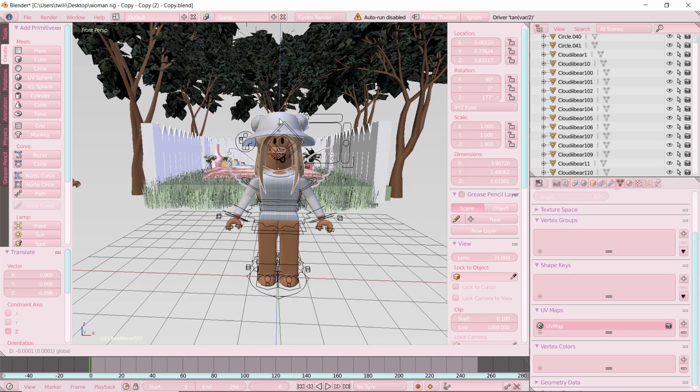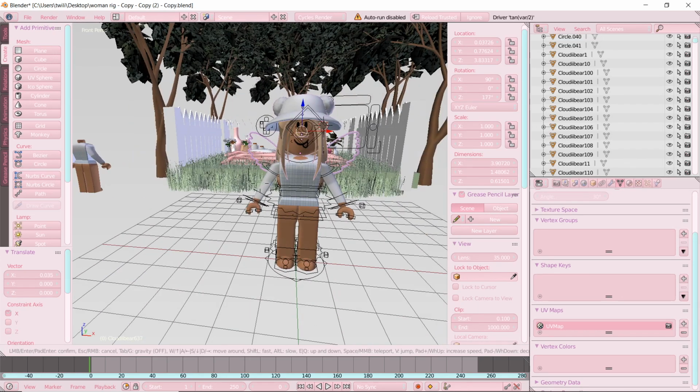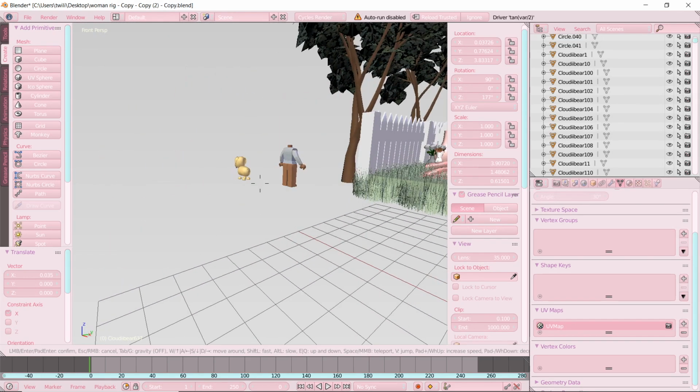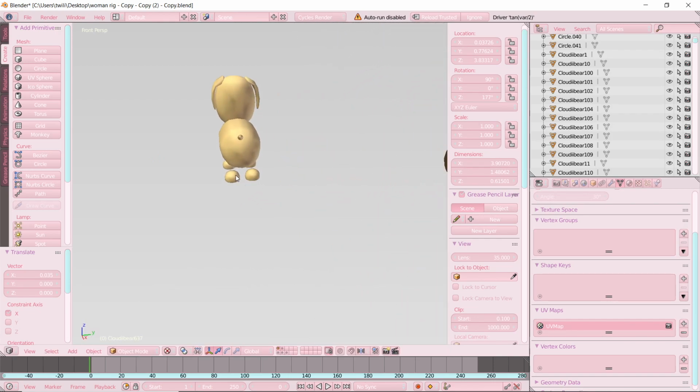So now we have this here, and now we're going to get the doggo and get them in a pose, and then we will start the animation.